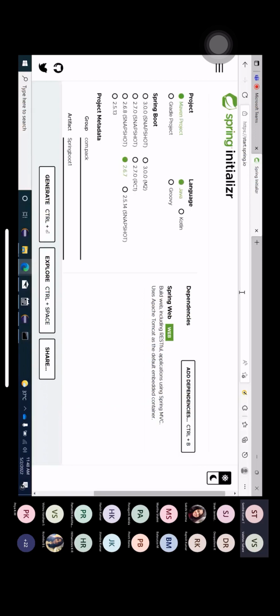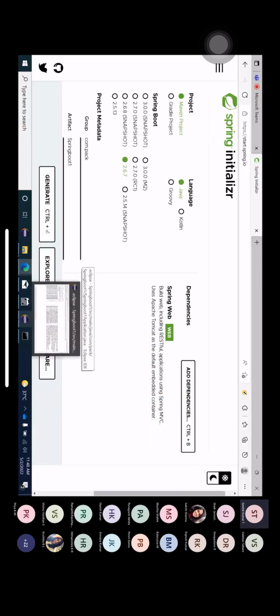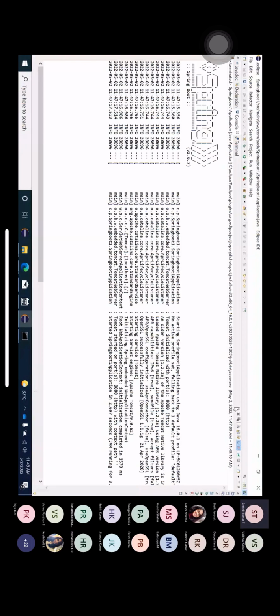Okay, I'll say why it is not printing. Maybe your port number 8080 is being used by some other thing in your system. So that's the reason you're not getting the output actually. Okay, now go to your Eclipse, stop your application.